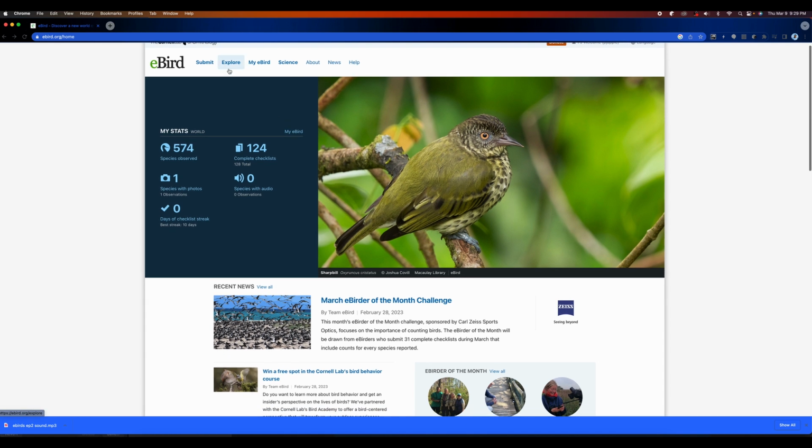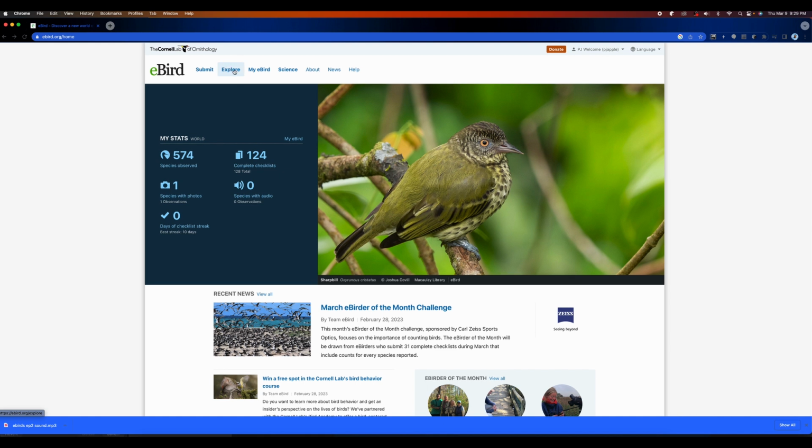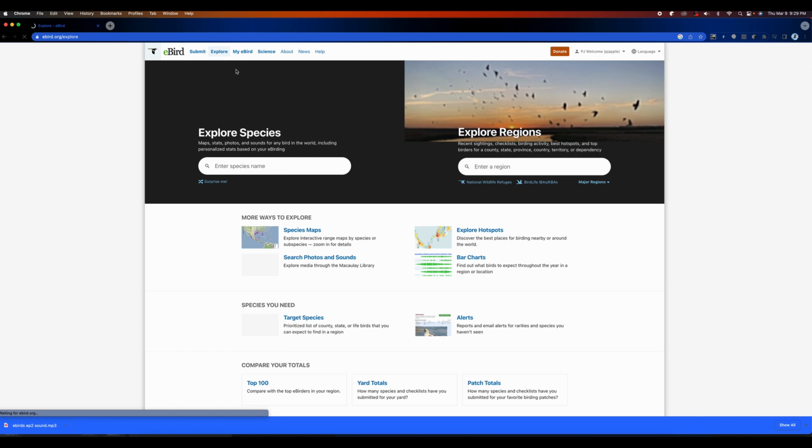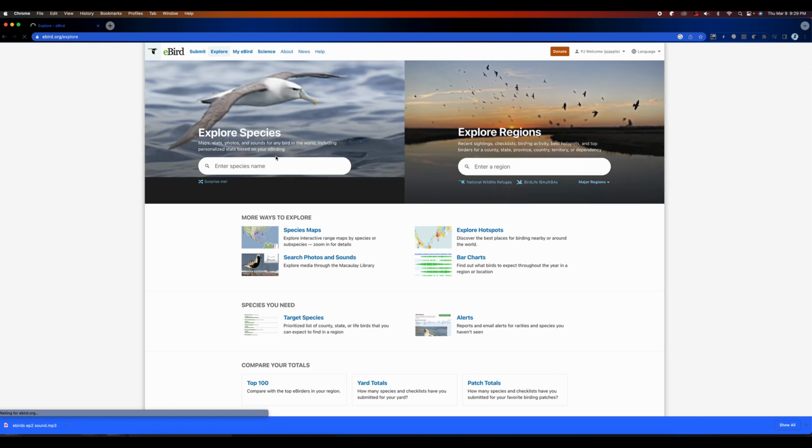Once you get to your eBird homepage, you can log in, and where we're going to start off is on the Explore tab at the top here. Once we get here, there's a bunch of options that we can explore, and we'll go through all of these one by one, but the two that we're going to look at are species maps and explore hotspots.